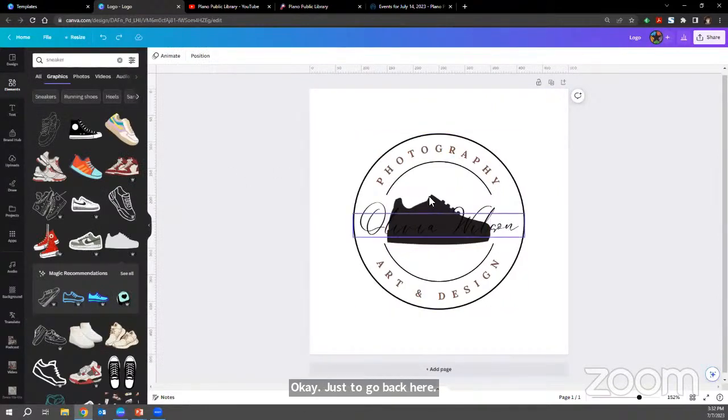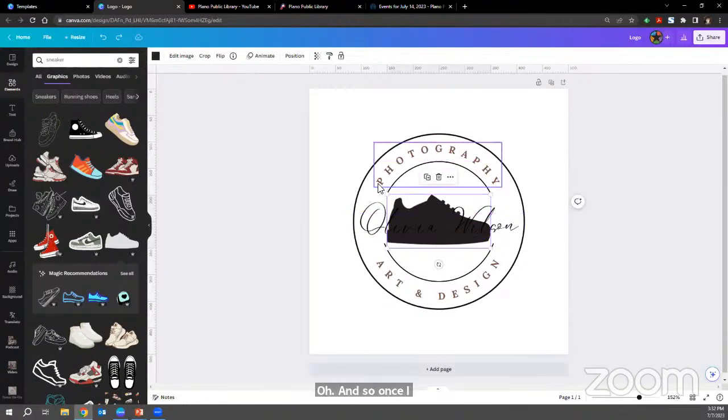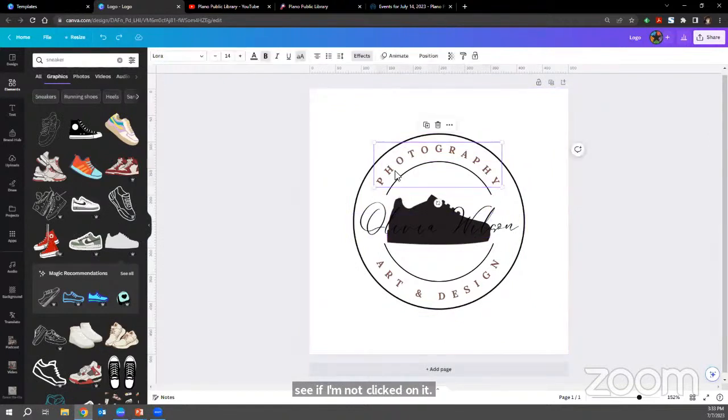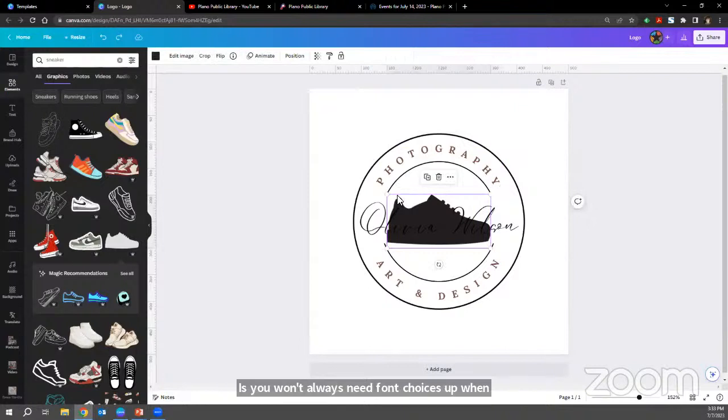So I've got this little shoe. And so once I have the shoe selected, a lot of different tools pop up right here. So you'll see if I'm not clicked on it, those tools change. And the same thing will happen when I'm on this text. There are different tools. So different tools for different aspects of the design, because you won't always need font choices up when you're not working on a text field, which makes sense. They want to make it easy for you to do the one task you're looking to do.